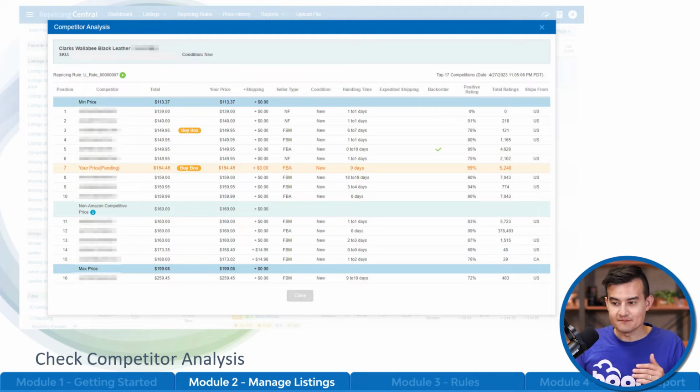Now, when you're setting the prices, you can see that there's also a non-Amazon competitive price. You won't have that for all the listings. But when you see that, it means that if you set higher than that price, off Amazon people are selling it cheaper. And Amazon doesn't like that, so it might give you a pricing alert. So make sure to set your max below the non-Amazon competitive price.